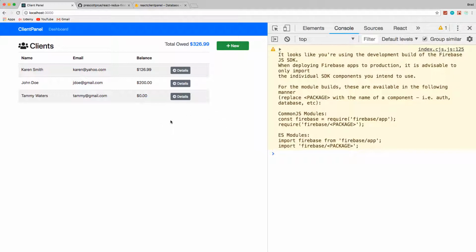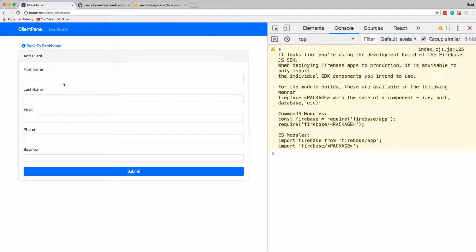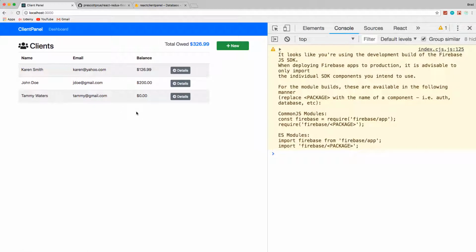Cool. So we can now read clients, we can add clients, we can update the balance, and we can delete them. So in the next video, what we're going to work on is editing them all together. So if we want to change like the name or email, stuff like that, we're going to have a form that looks like the add form, except it'll be pre-filled with the client, and it will update them. All right, and then after that, we can start to think about authentication and logging in and stuff like that.